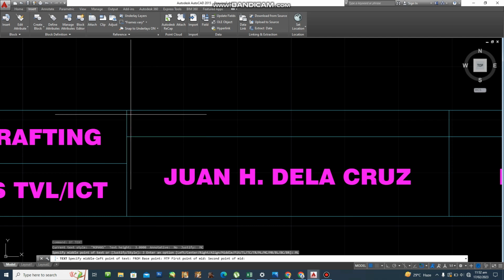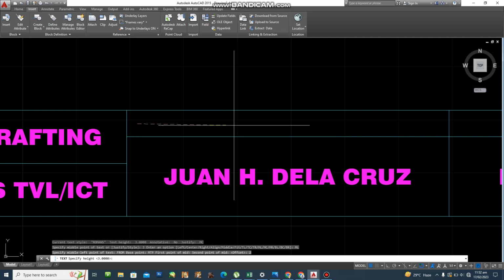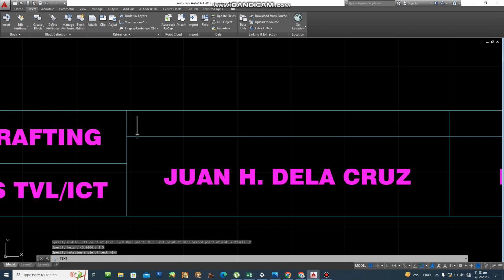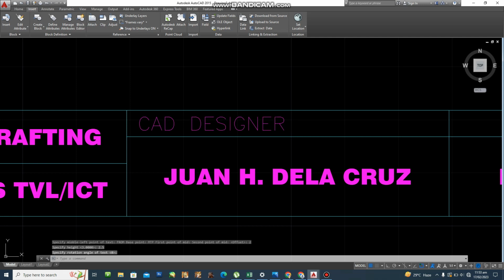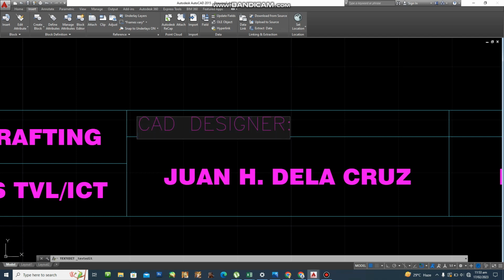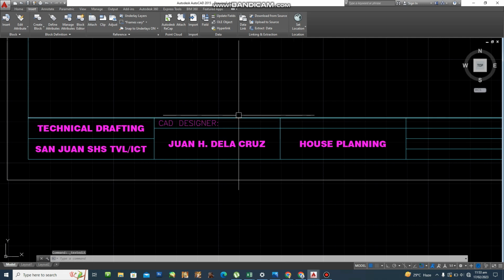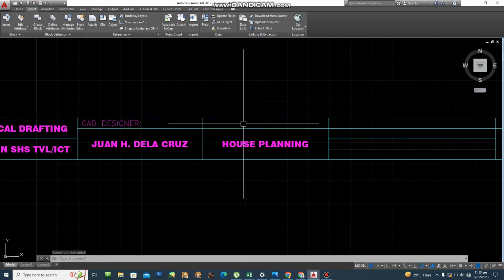So first we'll have to get the middle of 2 points to get the base point, and then type the second point, which is the distance, which is 2. Then click. So the height should be 2.5. Then type the desired text, which is CAD designer. So don't forget the colon. As for this one, since they have the same length and height, you can just copy the first text.